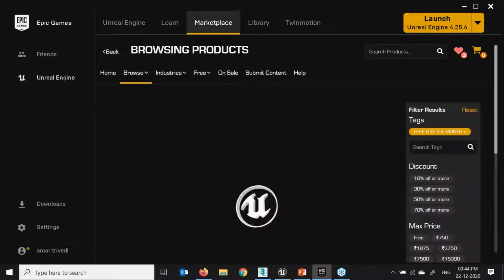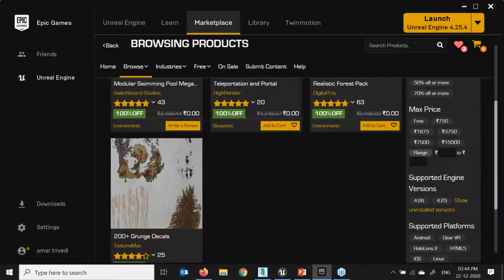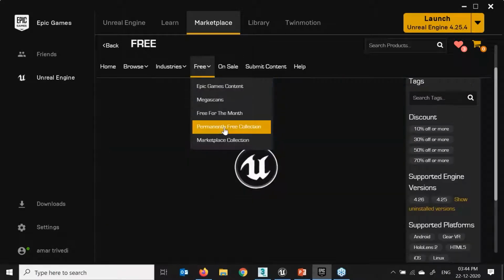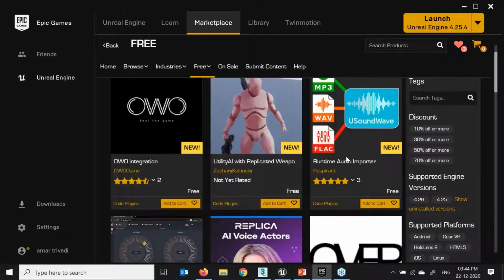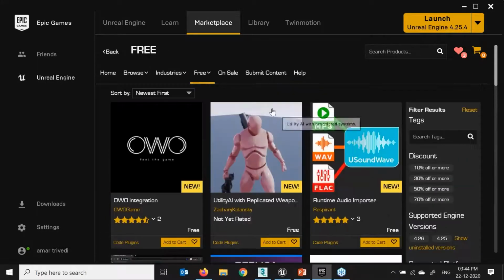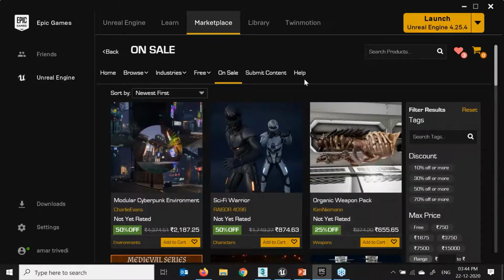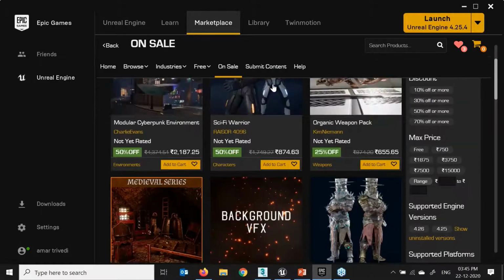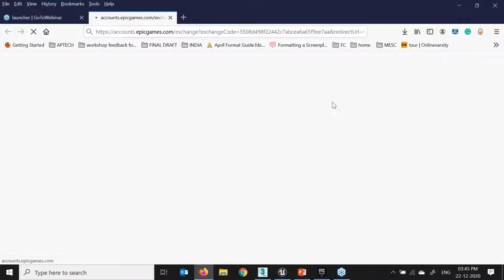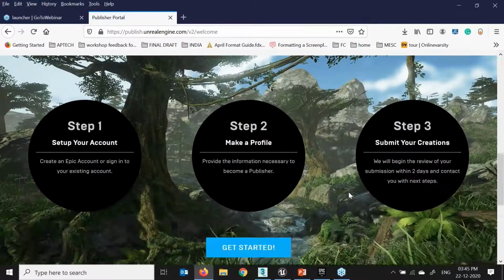If I click on Free for the Month, it shows me what new assets have recently been added, right? Permanently free collection: if I click over here, I can easily download this file and get access to it in Unreal. On sale, if we want to buy any assets, then we can buy from here. Submit contest: there are lots of contests going on. It directly launches me to a different website where I can get more information about the contests going on in Unreal.